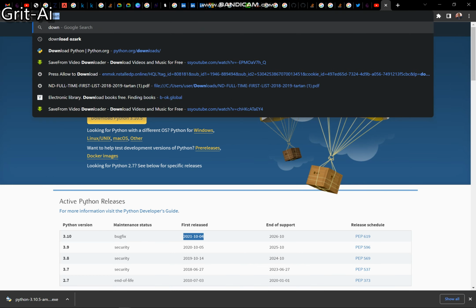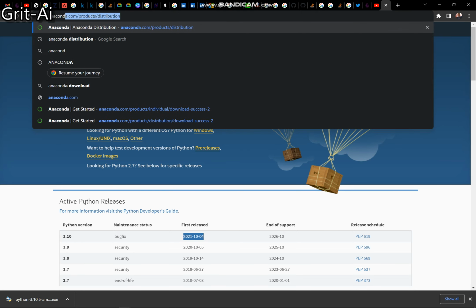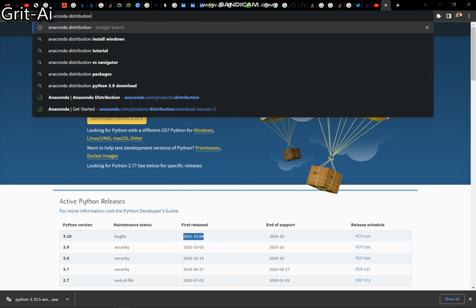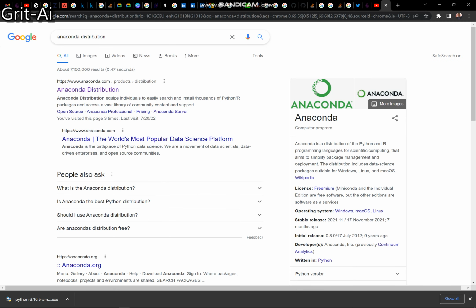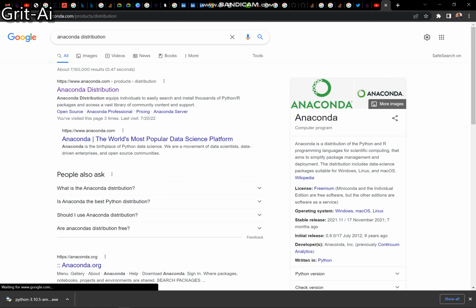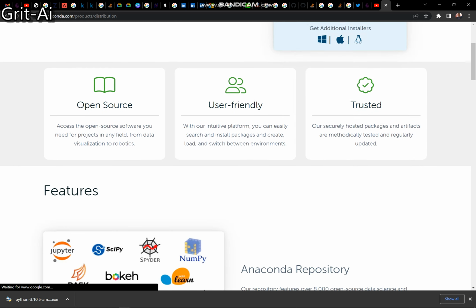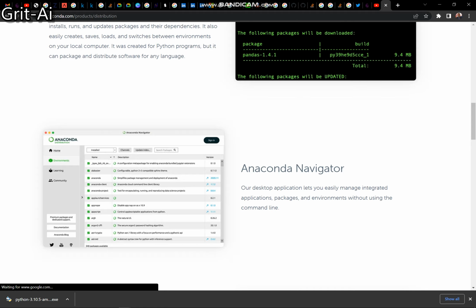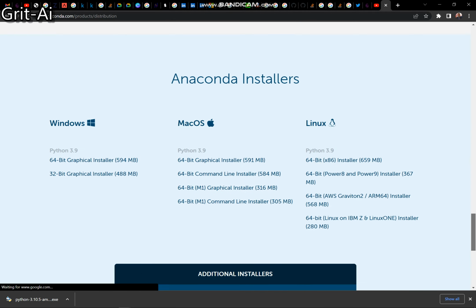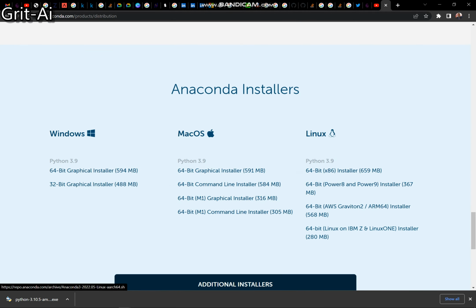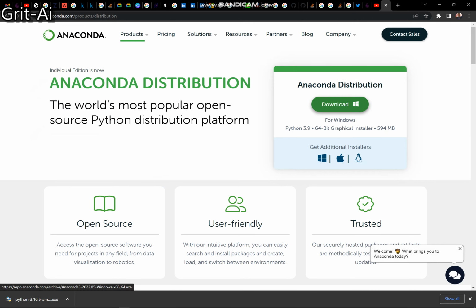So the next thing is to download the Anaconda distribution. The Anaconda distribution has all the files that you'll be using for data science and machine learning. You see it at anaconda.com. Whether you are using macOS, Linux, or Windows, you can select the installer that you'll be using here. I'm using the 64-bit graphical installer, so I'll just come down here and click download. Automatically it downloads for me and starts installing.